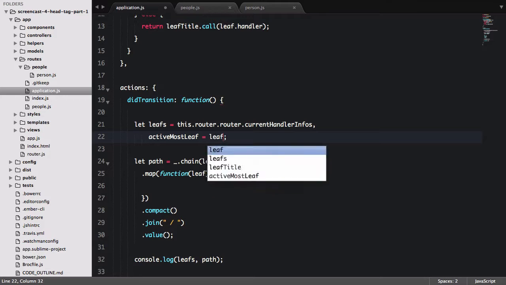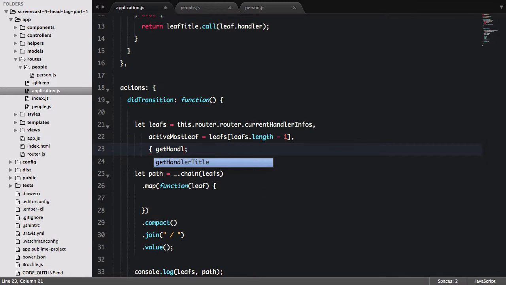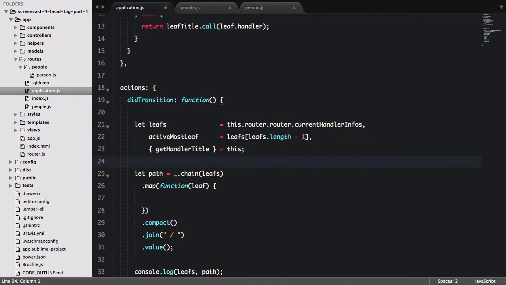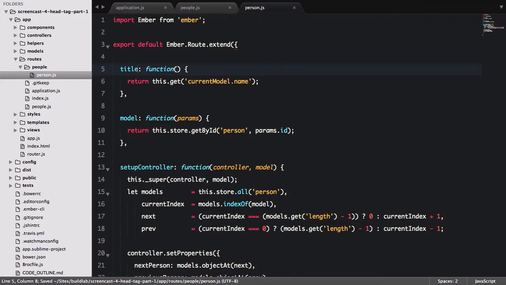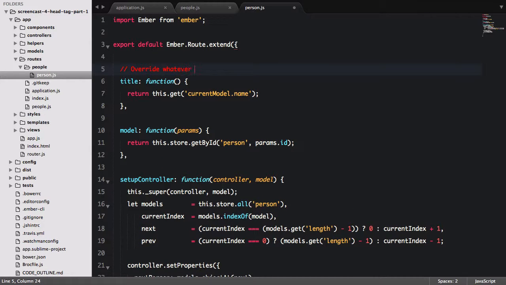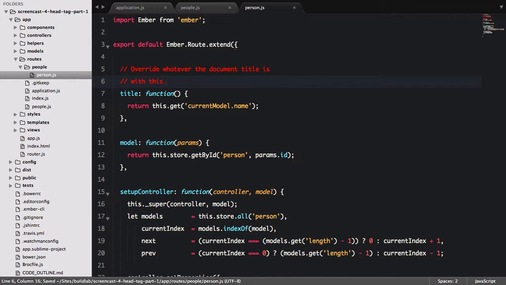So let's first store our activemost leaf in a local variable of the same name. Now, let's update the map step in our path chain to call our abstracted getHandlerTitle method. Finally, let's update our person route to have a title property instead of title token.